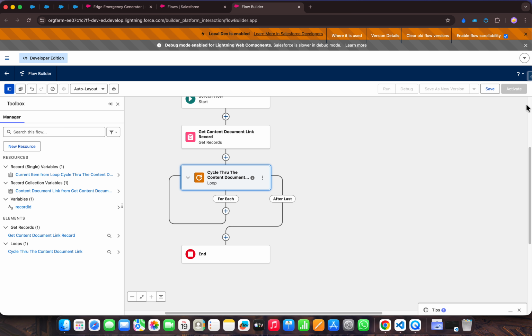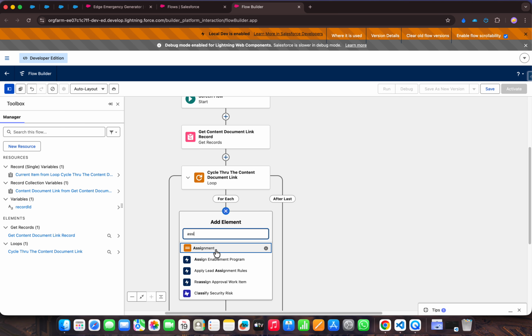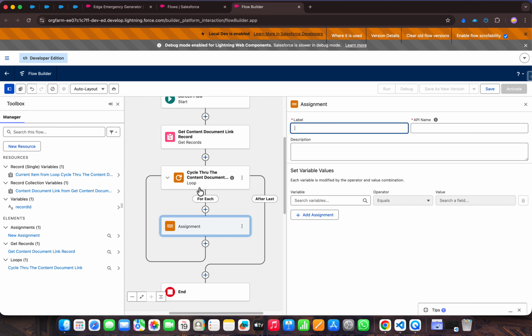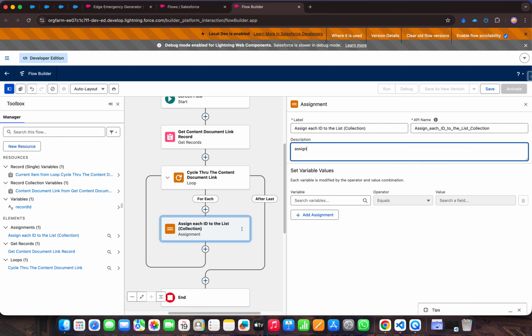Now what I'm going to do is to do some assignments. And here, let's add an assignment within the loop, within the context, within the scope of the loop. So let's label it as assign each ID to the list or collection. Let's name it like this: assigns or adds each ID to the ID list or collection.